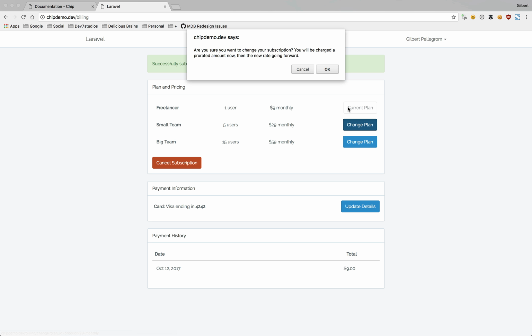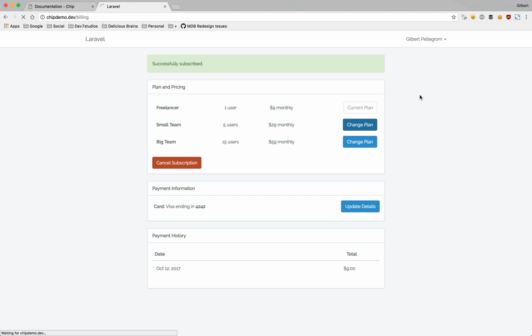We can change our plan if we want to upgrade or downgrade to a different plan, and of course Stripe handles all of the proration that's involved in all of these things, and the generating of invoices and all that kind of thing.